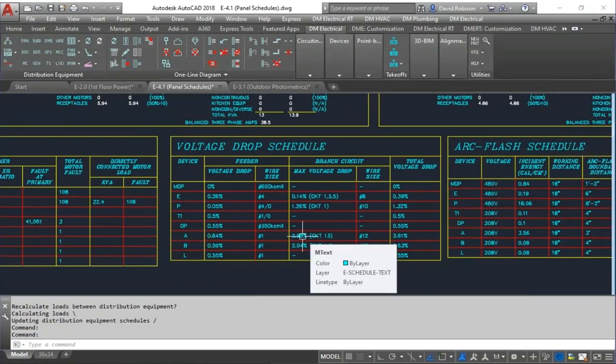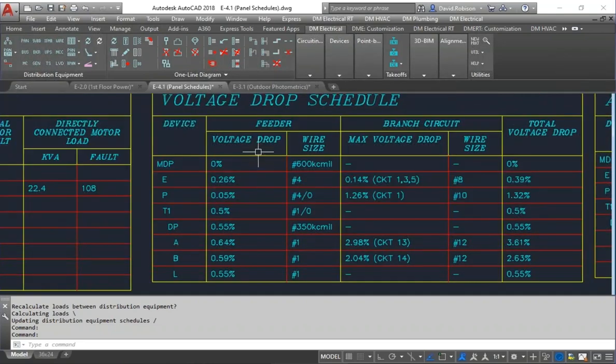Generally speaking, if you have a situation where the voltage drop doesn't match what you are calculating by hand, it's a difference of inputs or what is actually being measured. So it's a matter of just making sure that what you are calculating is actually the same thing that our software is calculating. Looking at this voltage drop schedule, we have here the feeder voltage drop, which is typically what's being looked at. And this is a cumulative voltage drop.